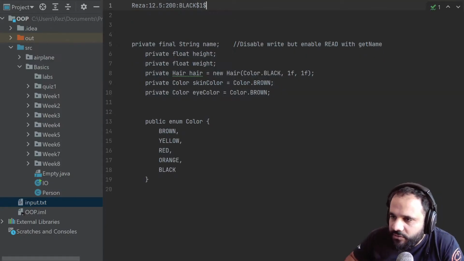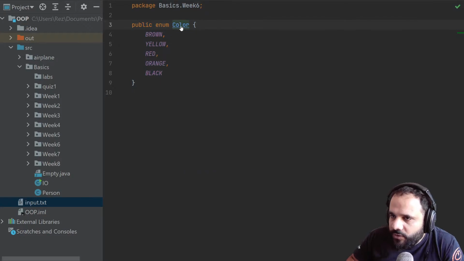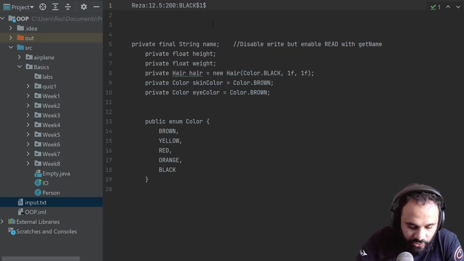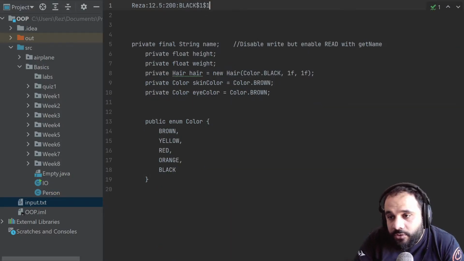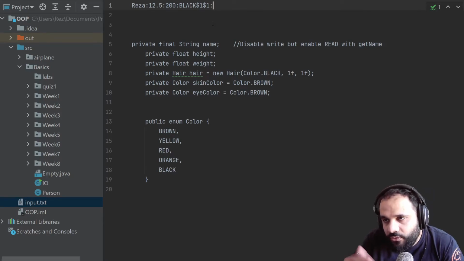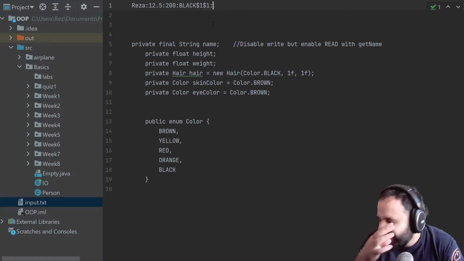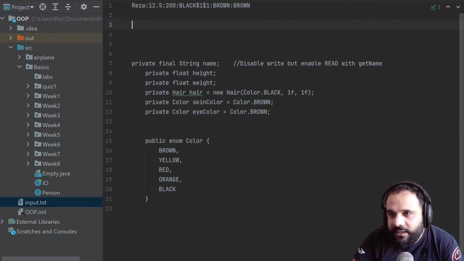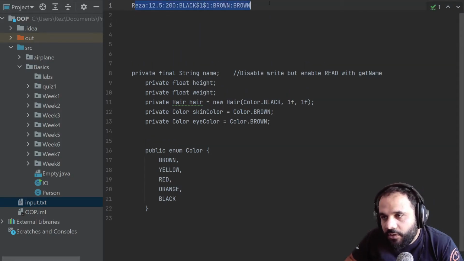Let me just make sure that's what we were talking about. Let me go here. So length and then thickness, yeah. Doesn't really matter. We're just going to put them. And then when we're done with the hair, we're going to separate it with a colon again to get out of that hair part and specify the skin color. So here I'm going to say brown. And again, last one, eye color. So you could see it became big to save all of these values.